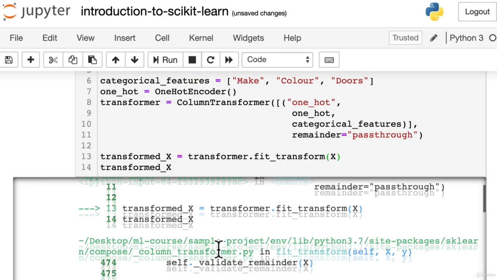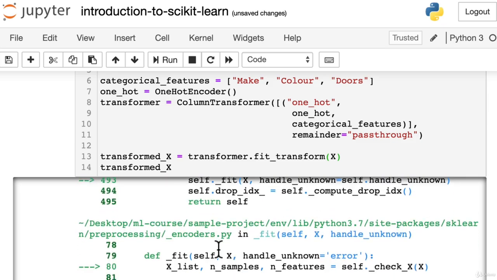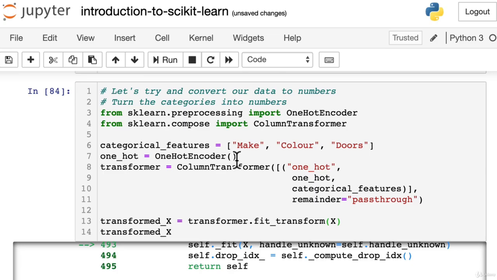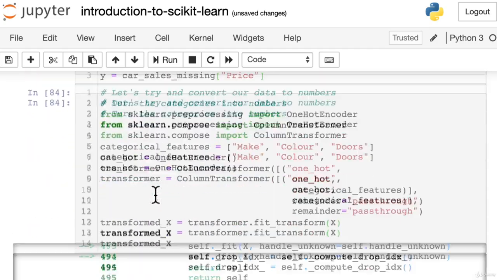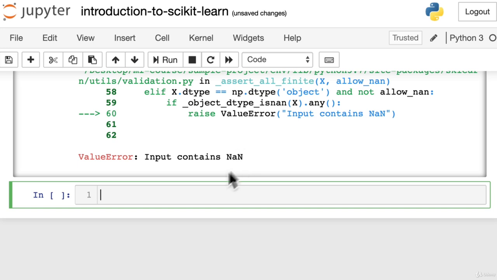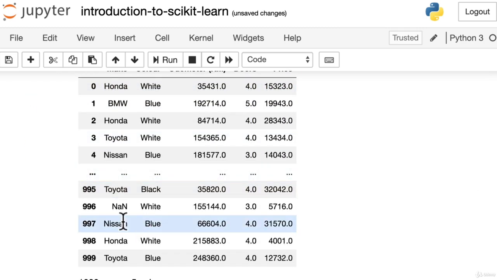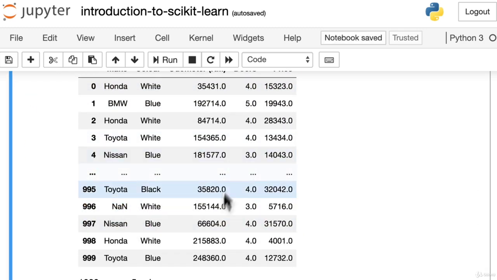Then we're going to try to do this and see what happens. Value error. Why is this? We've tried to do the exact same code as before. You saw me copy and paste that. We got X. Why do we think that's not working? Input contains NaN. Of course, that's why. We go car_sales_missing. Let's check it out. Will this show us a NaN? Yes, it will. So we've got at least one NaN that we can see here.